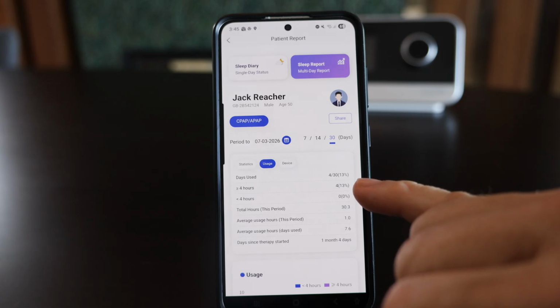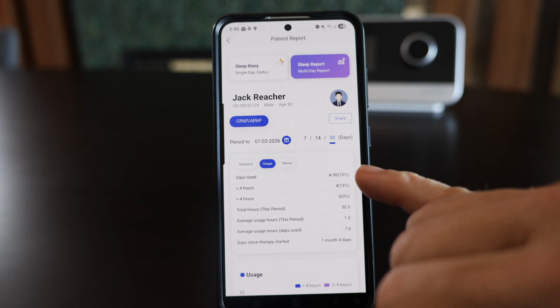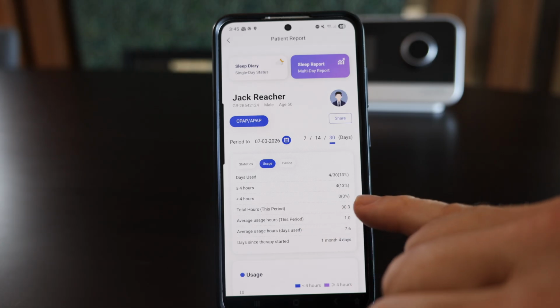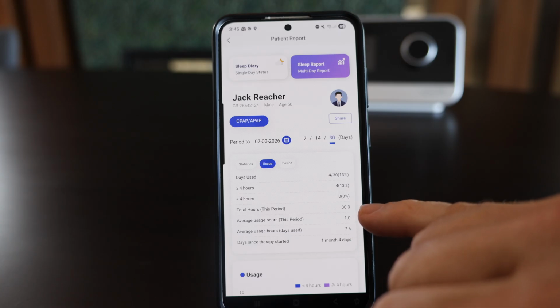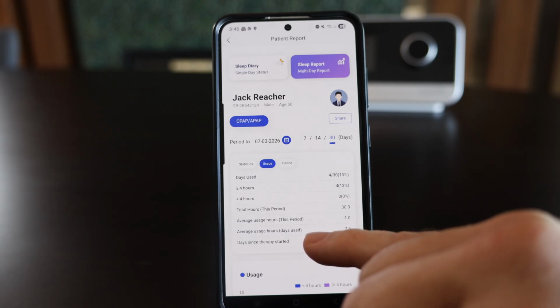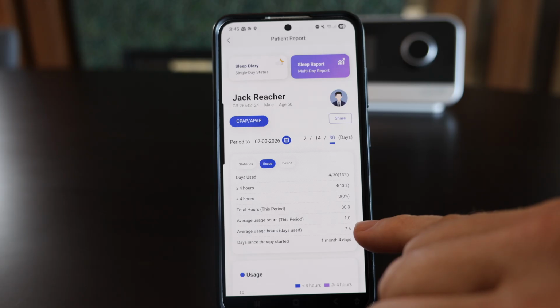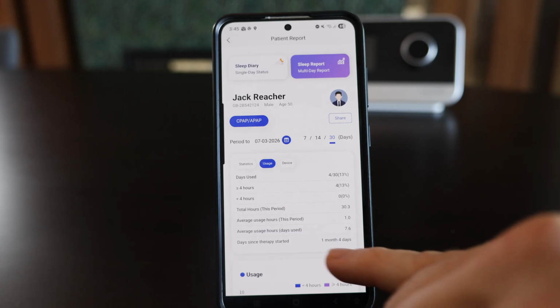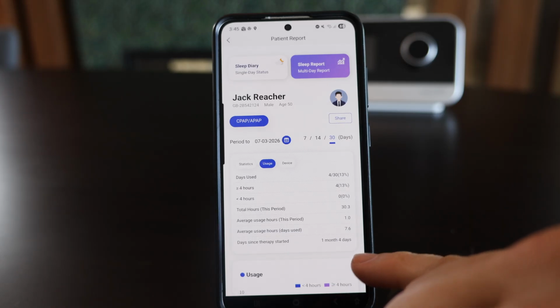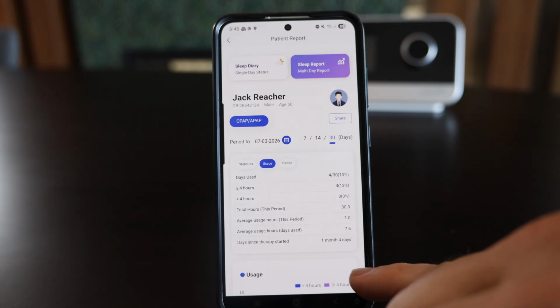The amount of days that I used with more than 4 hours was the full 4. So total hours used was 30 in the last 30 days. Average usage hours for the days that I used it was 7.6. So out of the 4 days that I used it for, an average of 7.6 hours a day. And since therapy started, since I set up this account, it's been 1 month and 4 days.